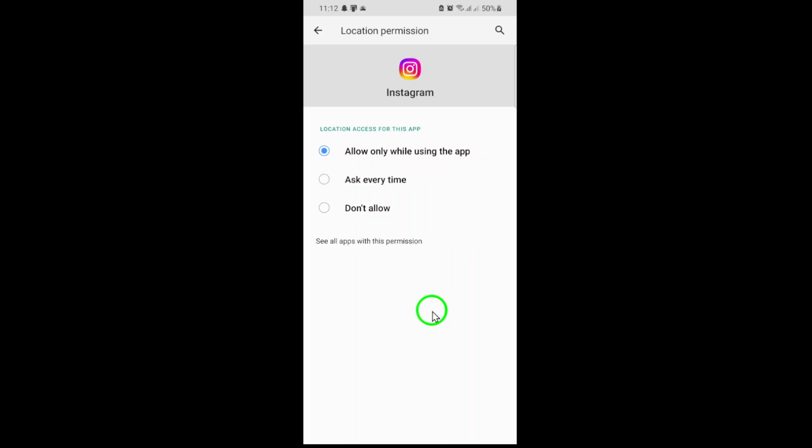Remember, you can always return to these settings to change your preferences or turn off location access if you want more privacy. Managing your app permissions puts you in control of your data and your Instagram experience.